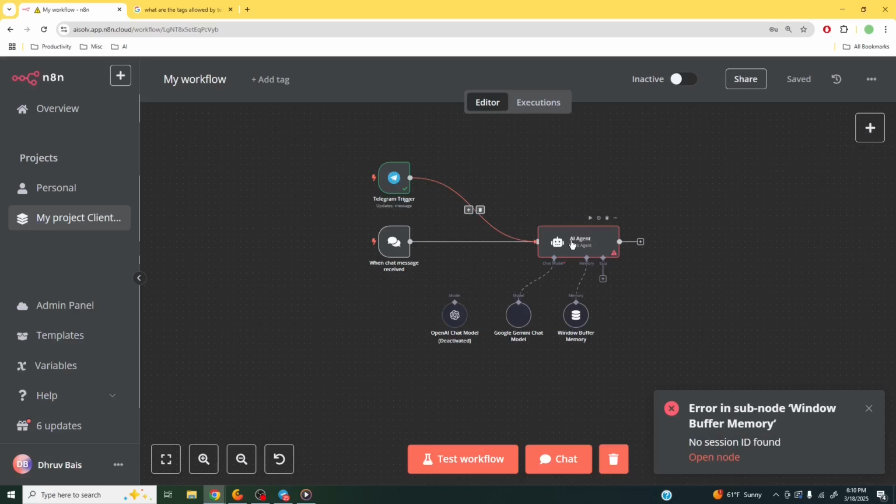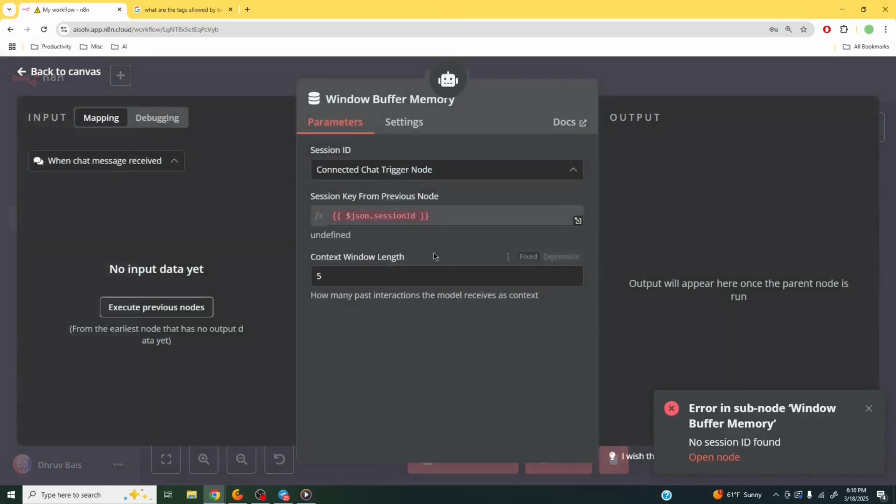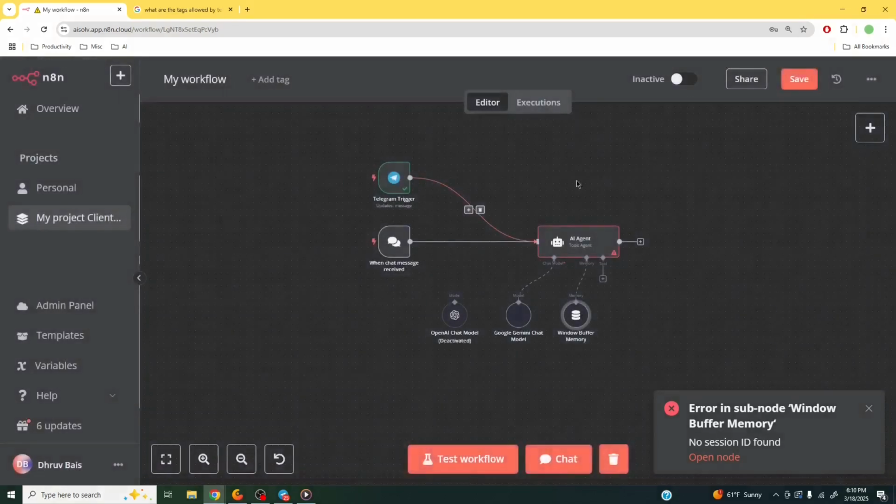So the way that the Windows buffer memory works is that it was expecting a session ID to be passed in from the previous node. Now, when we have a message sent from the chat message, in this situation, it does send a session ID along with it, but our Telegram message currently does not send that information. So how do we remedy this? The solution is quite simple.